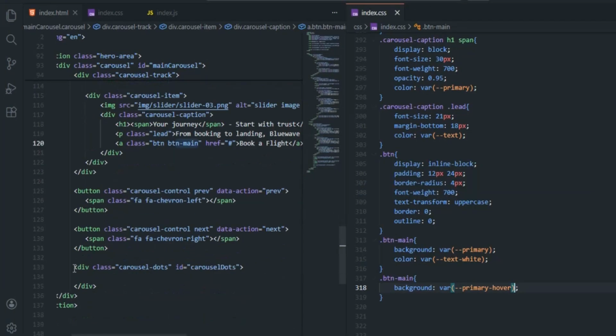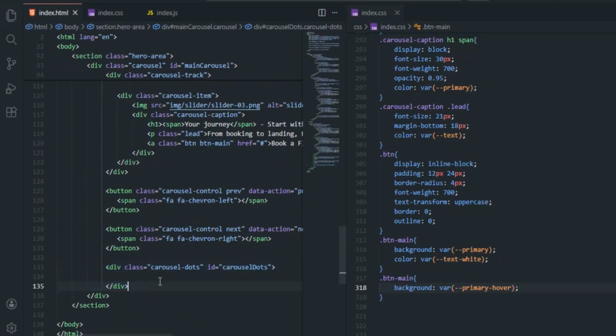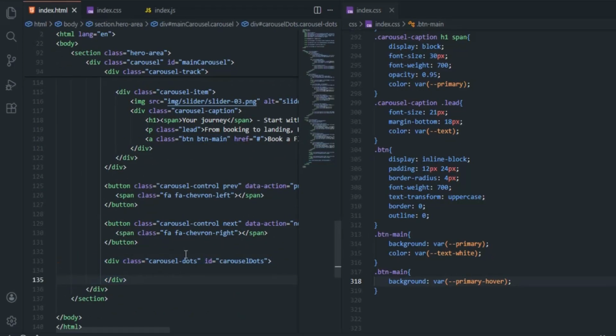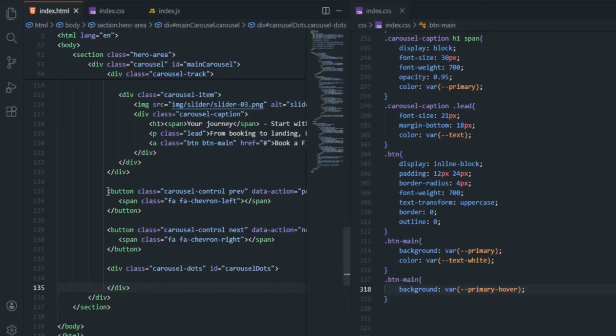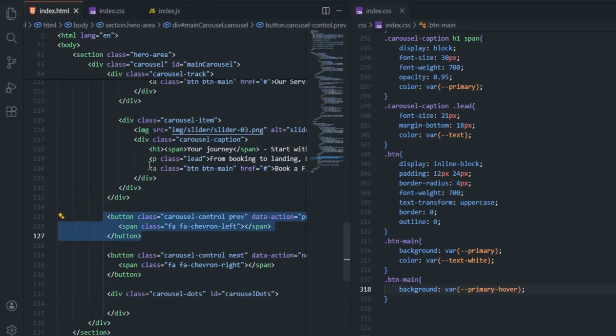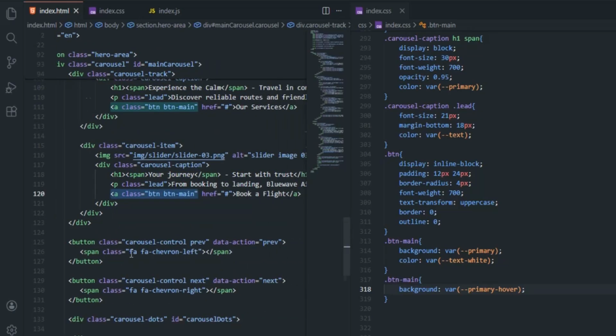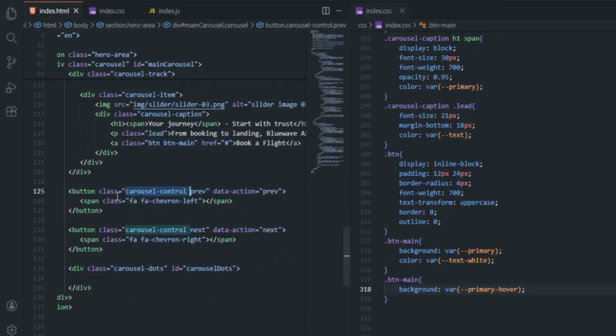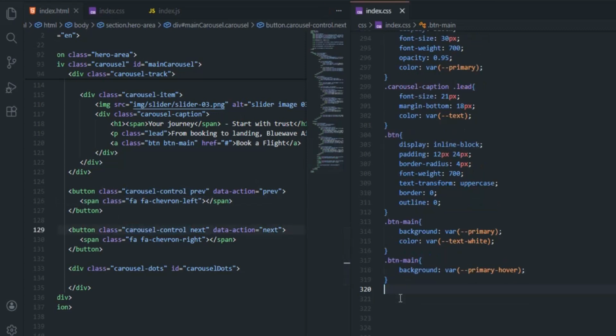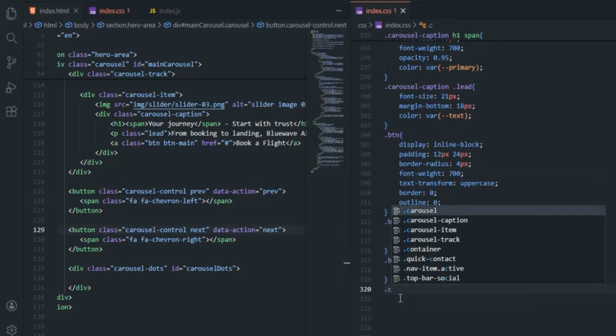The next one we want to style is the dots. Okay, we've not styled this button. The button we styled initially is for the carousel item, which is the anchors in the carousel item. So our next styling should be the carousel controls, which is the button for previous and next item. We'll call the carousel control class.